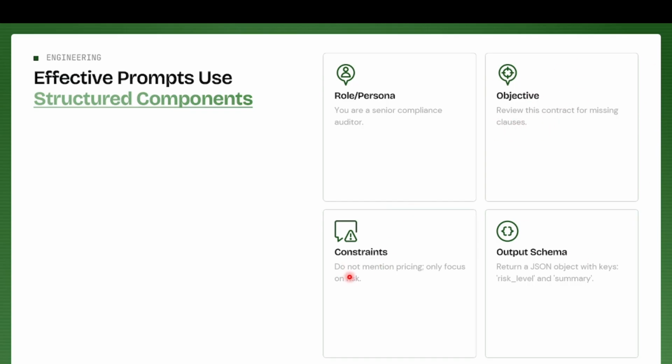Another thing you can use is constraint. Constraint is limiting the agent's action to a particular task or a particular boundary. So do not mention pricing, only focus on risk. Say you want to generate information on a particular product. If you just say find every piece of information on this product, it finds you all the information, pricing and everything. But if you want to narrow it, just say do not mention, you give it limits, constraints: what it should do and what it should not do, and what you should focus on in the output.